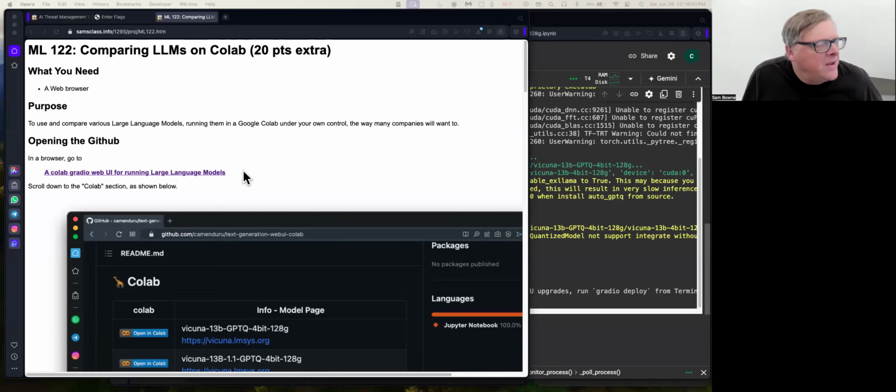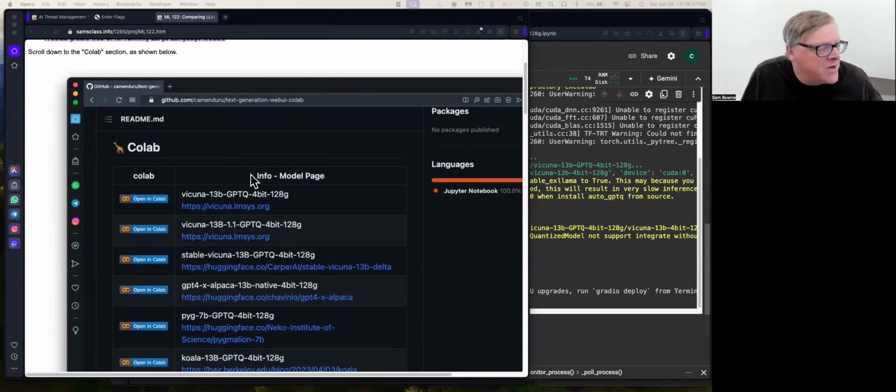All right, so let's take a look at this Colab. What's going on, this is the ML122 Colab. There are a whole bunch of large language models you can just run directly here, although, as we just found out, at least one of them doesn't work anymore. This GPT-4 Alpaca won't run.